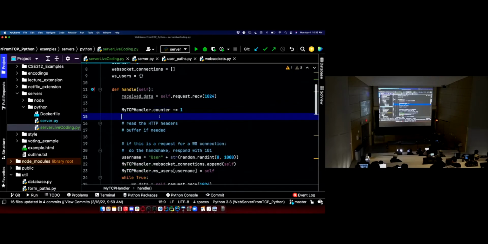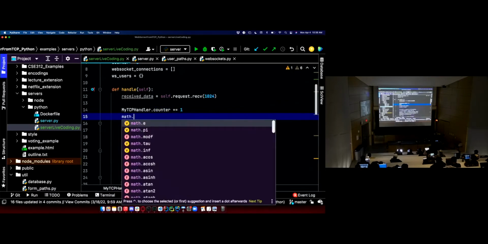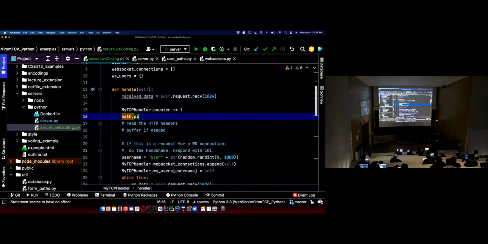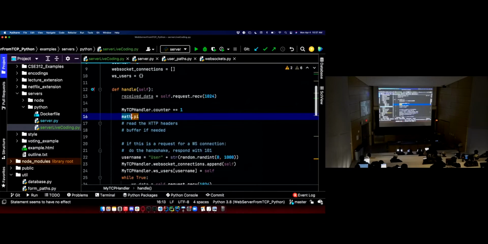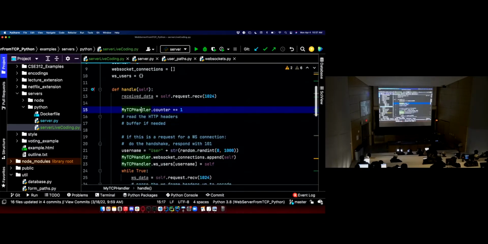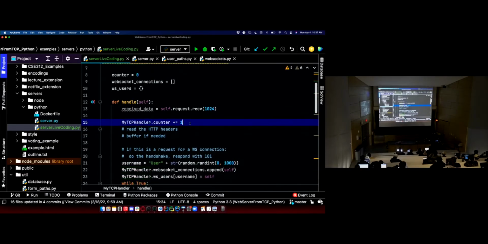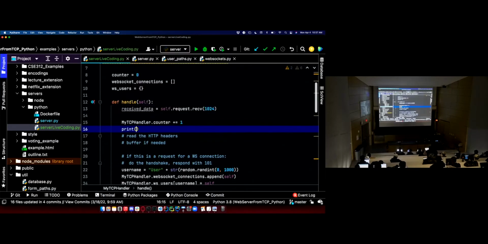I don't even know how to do that in Python. Math.pi is just like that. It's a variable that belongs to the math class. There's only one instance of the pi variable because we don't need more than that. It's a constant even. We're doing the same thing here, but with our own class and our own class variables. So let me increment counter and then print my TCP handler.counter.